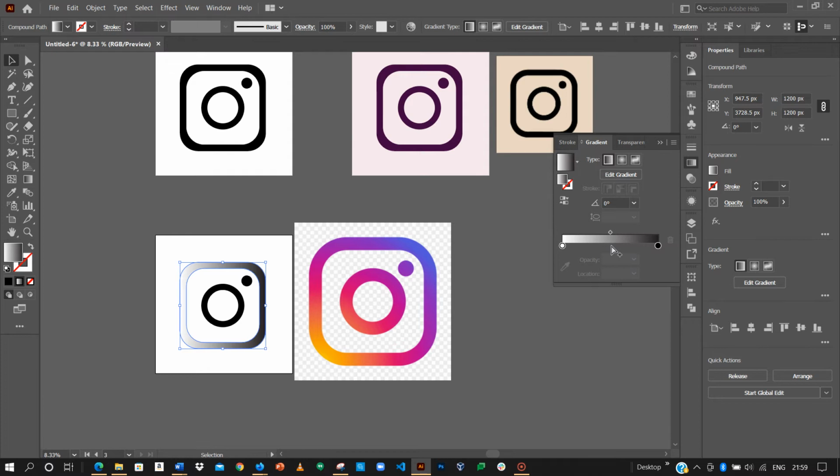So I'll start from the middle. I'll just click here and then click to the middle of this. I can have another point here, and then between the white and the middle portion here, I would click again. Now I've been able to create points where I can add other forms of colors.